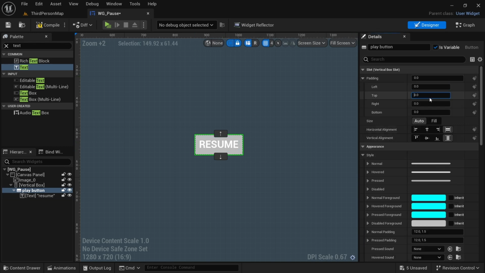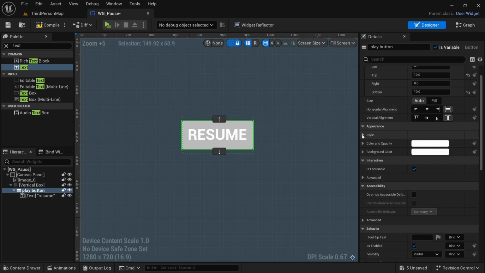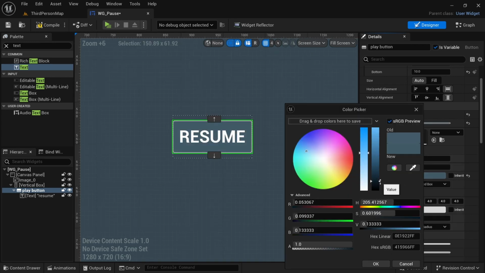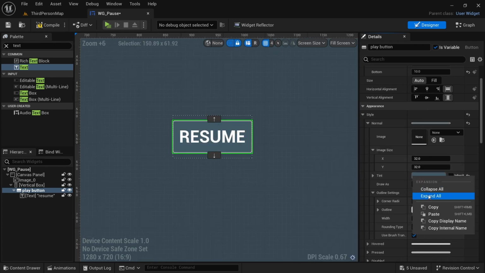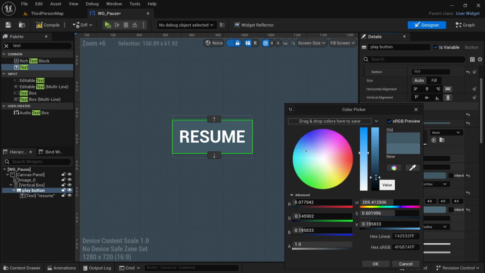And I'll do the same for the button. So click on the button and then go to padding and then set the top and bottom to 10 as well. And that'll give it some padding. Next, with the button selected, I want to go to style, normal, and then the tint. I'm going to change that to this color and then copy and paste that into the outline. And I'm just going to make that a little brighter so you can see the difference right there.